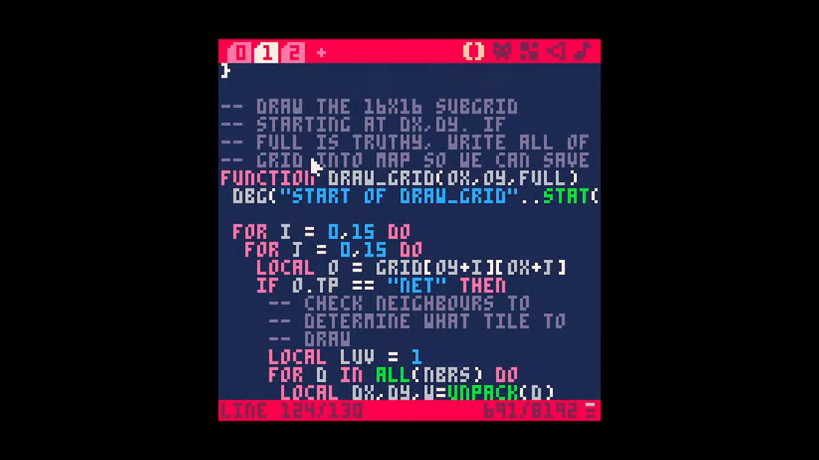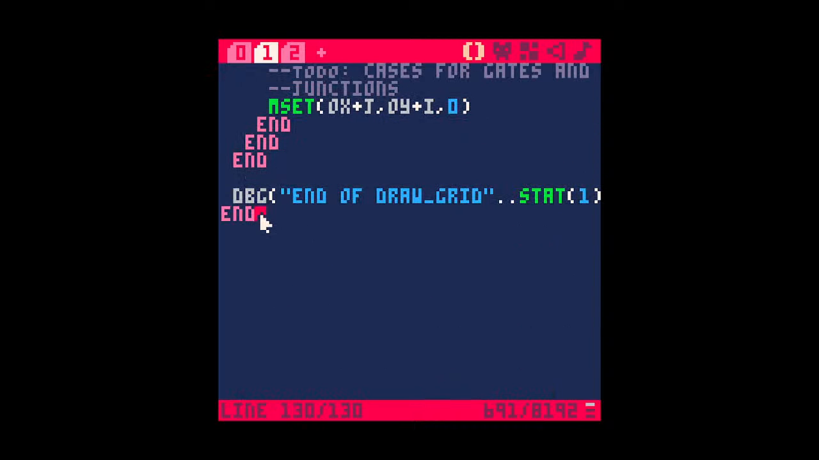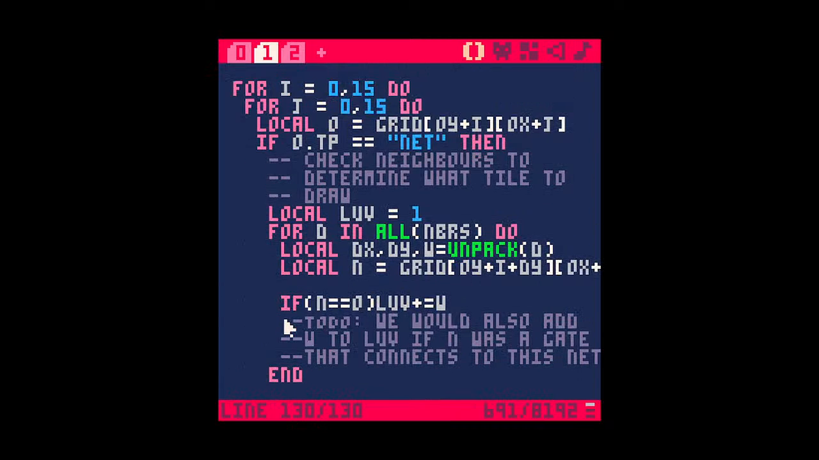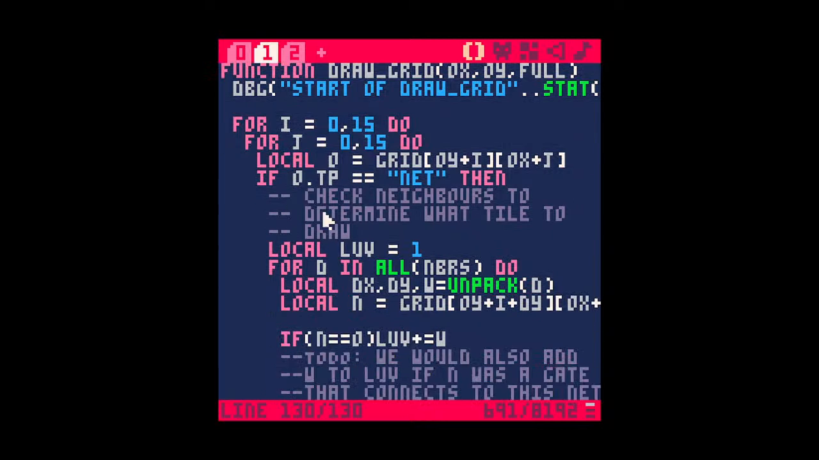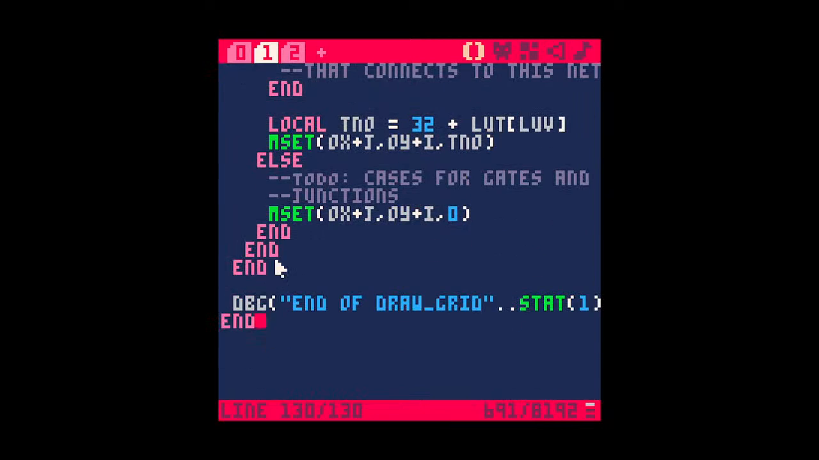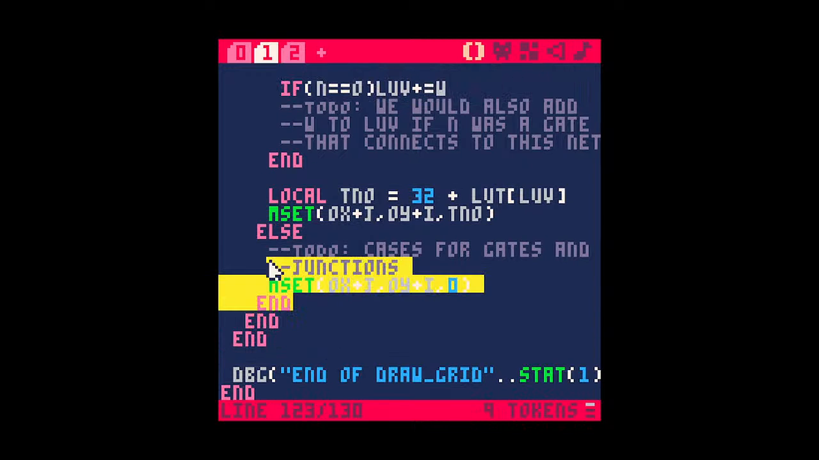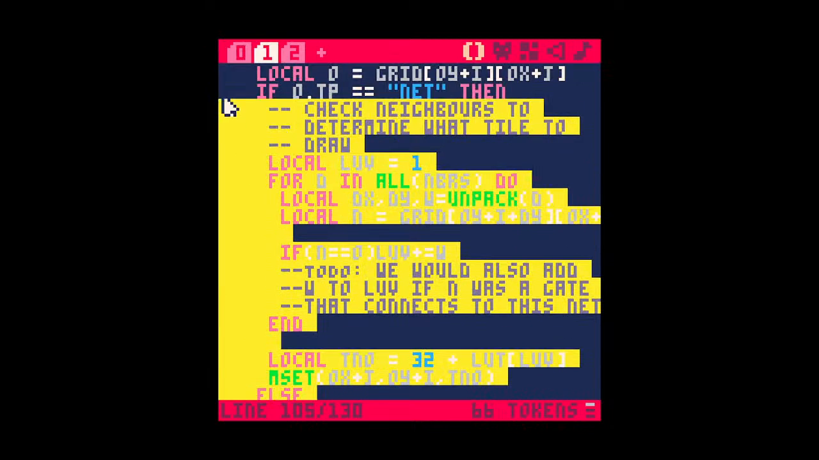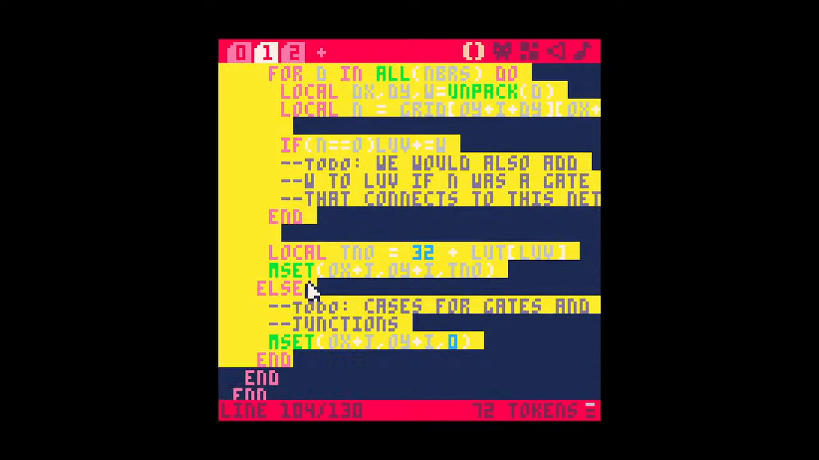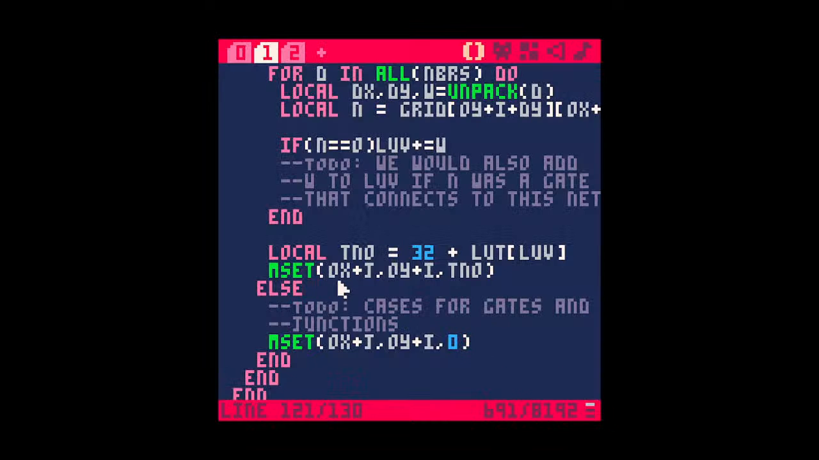What's going on here? So this end is for the function. Then we have two for loops and end. Then we have the if for the type. Oh yeah, I think I fixed it. Okay, no more syntax errors.